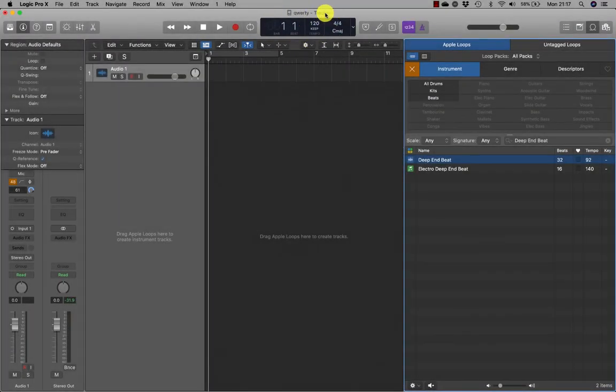In the control bar, the information display shows the default project tempo of 120 beats per minute. When a project is empty, Apple loops are previewed at their original tempos. Once a region is present in a project, Apple loops are previewed at the project tempo.